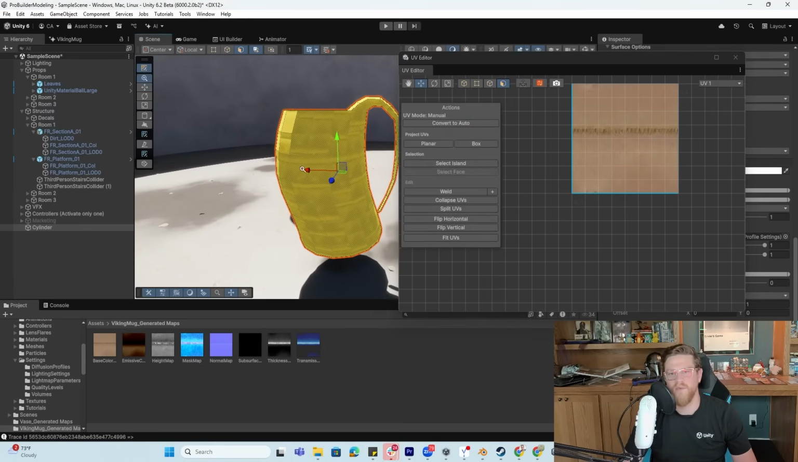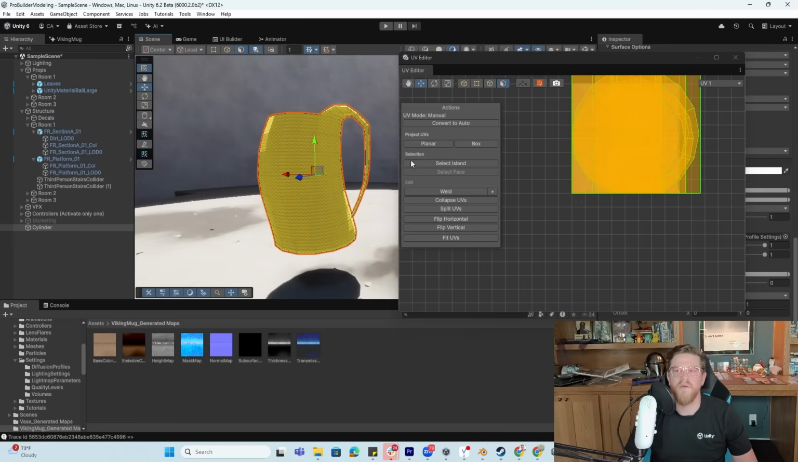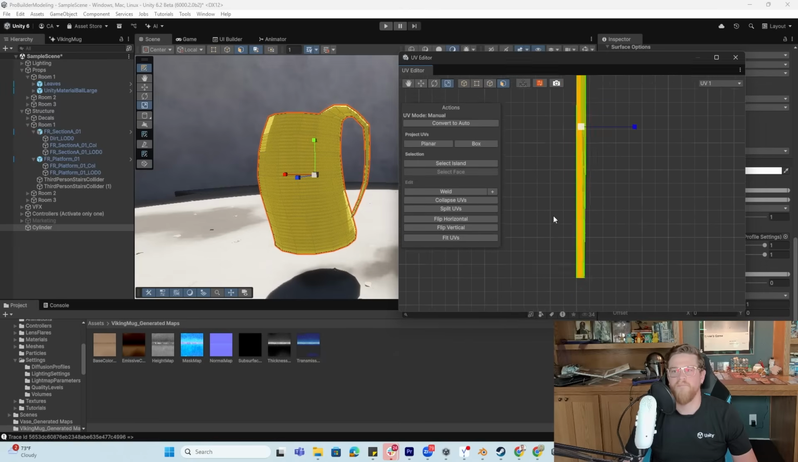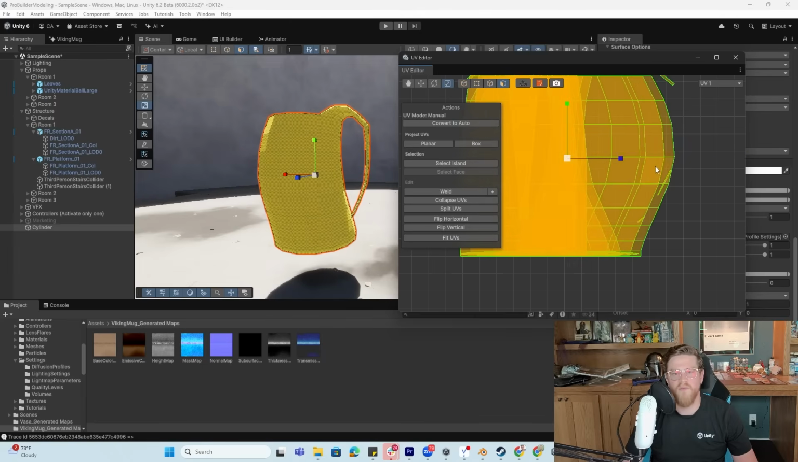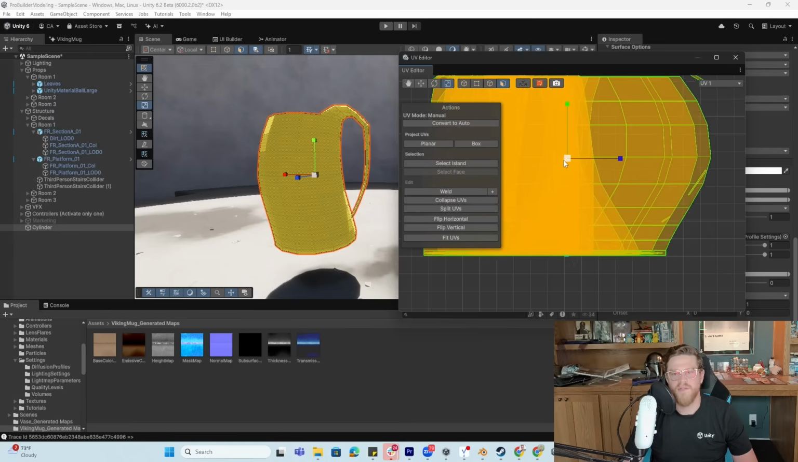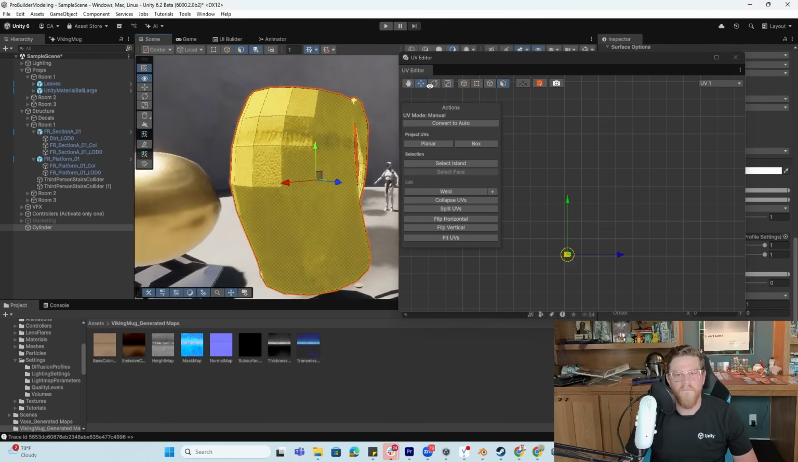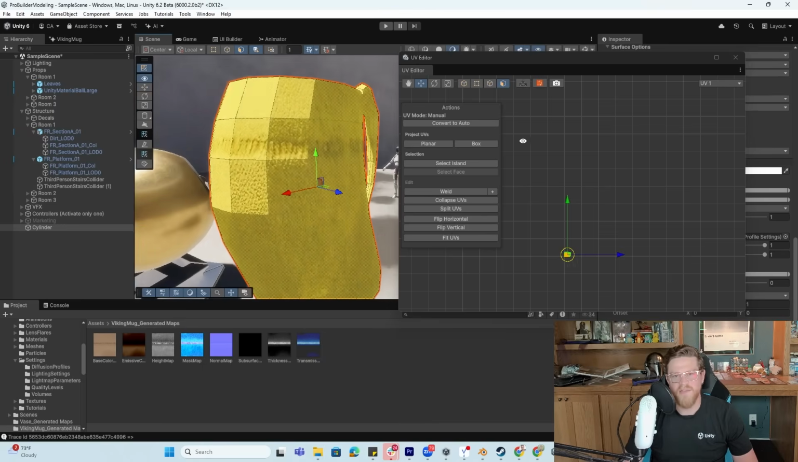So I'm going to convert to manual, and I'm going to do a box unwrap on all of this. And I want to take all of these in here, stretch them way out, because for some reason they're not very square. There we go. And then pull this down into something like this. I'm happy enough with that. It's not amazing, but it's not necessarily bad either.